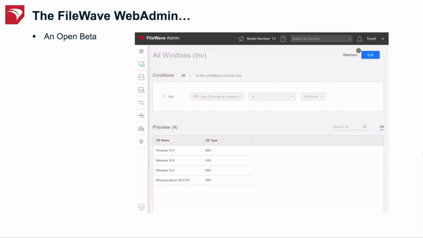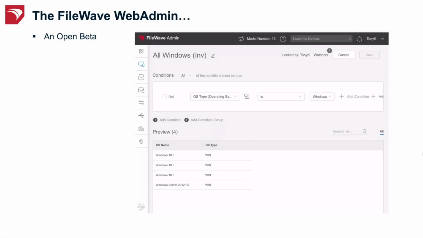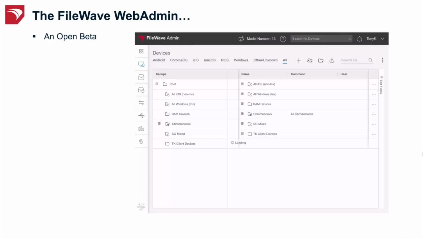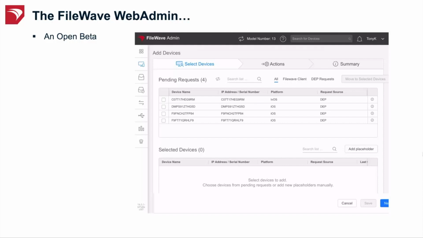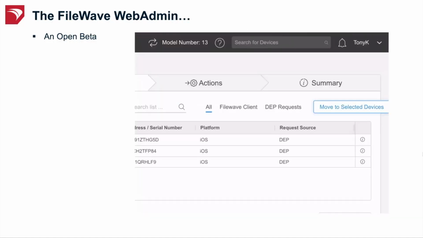This is a new solution with a few things done differently than what we've done in the native admin, and we want your feedback. We want to tailor the solution to your wants and needs. So please do give us your feedback. So we're calling this an open beta, but the admin is functional and supported as if it were production.